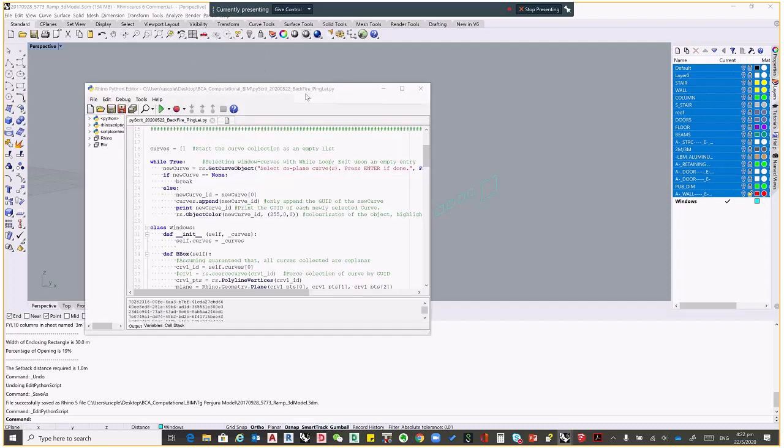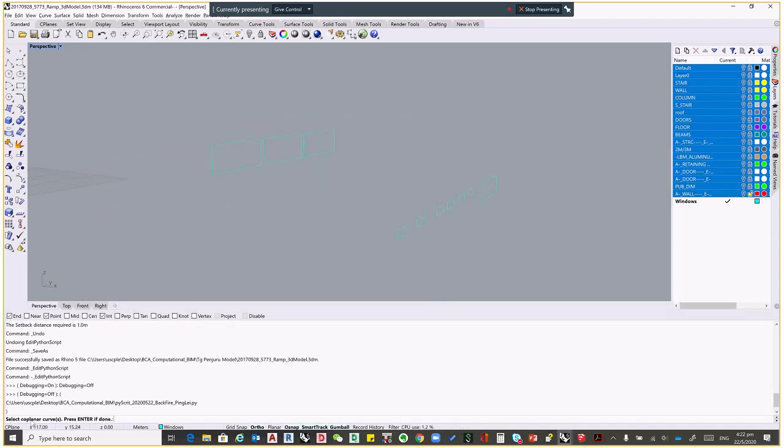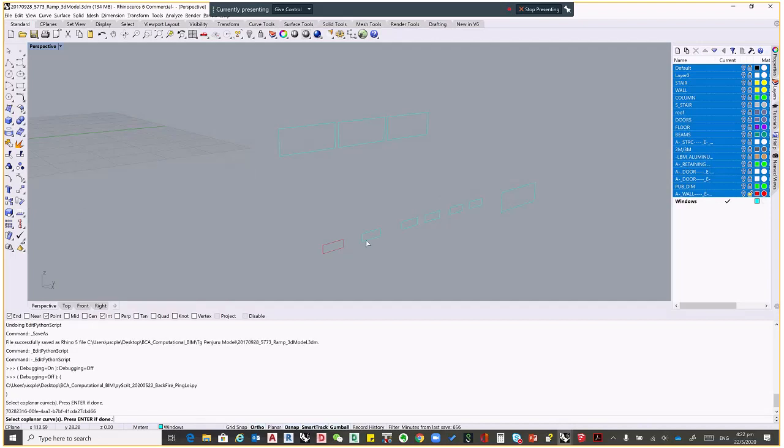So, okay, I'm going to run it like this. There's a pop-up saying select coplanar curves, which means the curves are on the same plane. These are the louvers. Every time I click one, the line becomes red, which means I already highlighted it. And every time I click one, there's a GUID pop-up, which is a unique identification, right? So every GUID is different from another.